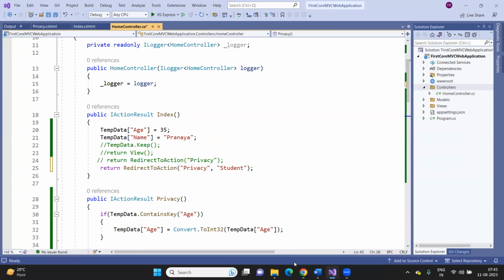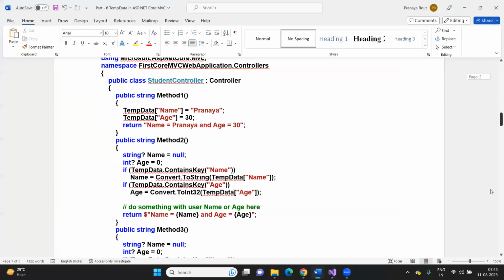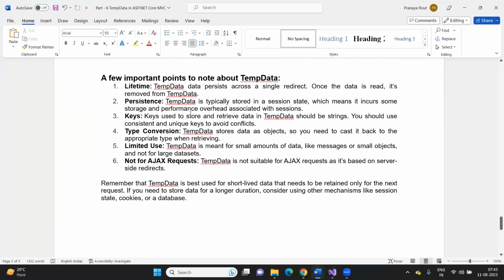So, next, a few points that we need to discuss. Lifetime: temp data persists across a single request. Once the data is read, it's removed from the temp data by default. Temp data is typically stored in a session state, which means some storage and performance overhead is associated with the session.